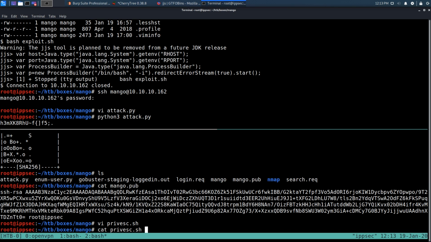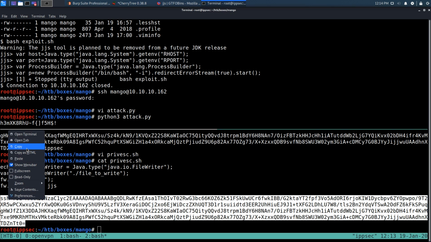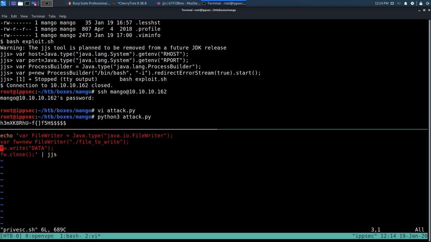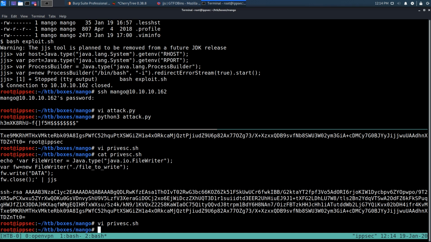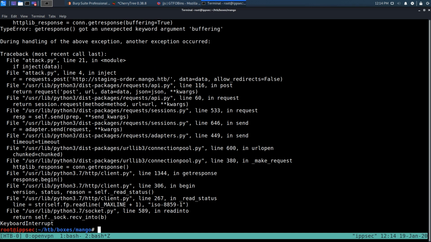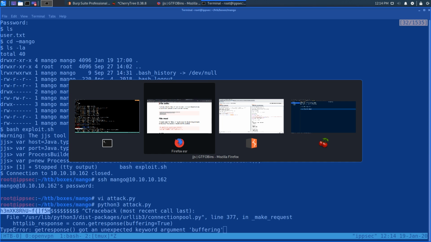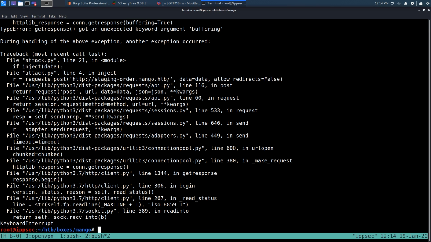and privesc.sh. I always hate copying things in VI. I don't know why. You'd think I would have learned it by now, but I always just do it that way. Paste. Okay. So we got Mango's password. It is this. So let's copy this and we'll put it in Cherry Tree.